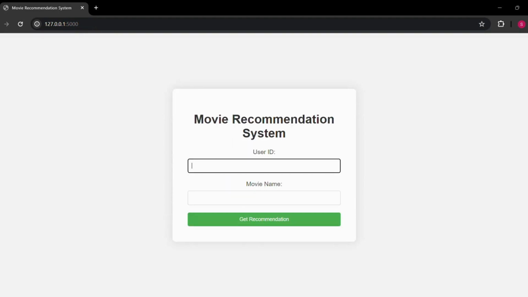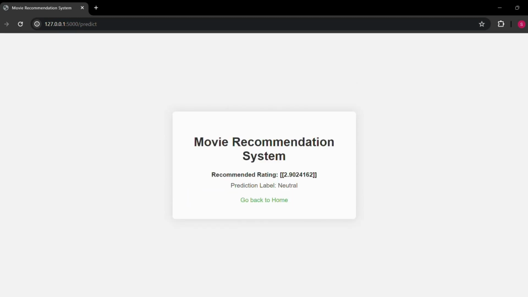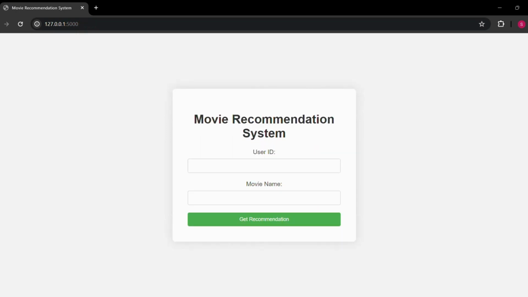Let's give another try. Let's give user 234, and let's give the movie Sabrina, and if I click on recommendation, the model gives a rating of 2.9. Now that is not a big rating, I would say. It is okay, neutral-wise. So that's why we even put a label. So you can see that our model can predict the ratings the user would give.